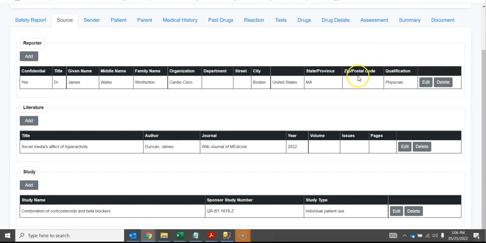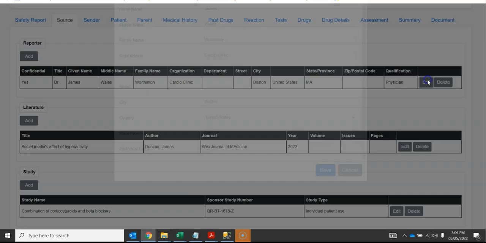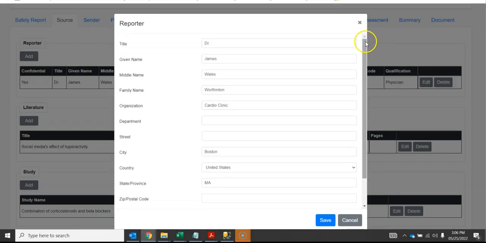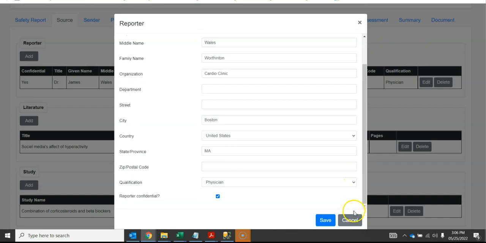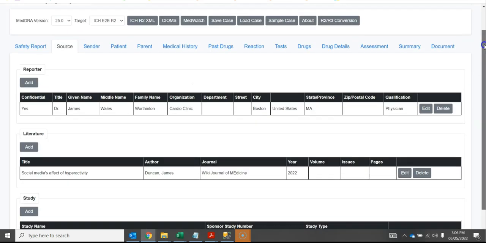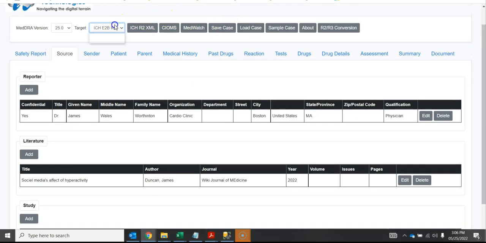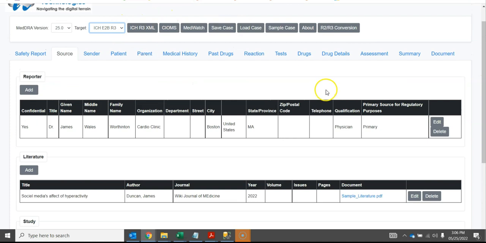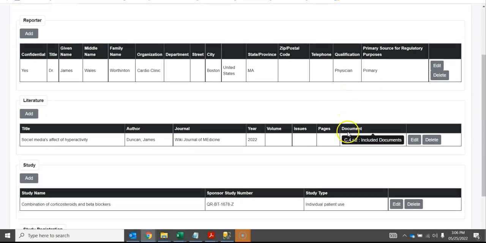a record for each. And if you click on edit here, or you can click on add, you will see that the data can be edited by you. Cancel. Literature, same thing. Then there's study. If I were to switch to R3, it'll undergo a slight change. So for example, there'll be a telephone here, which was not part of R2. In literature, you see something else.